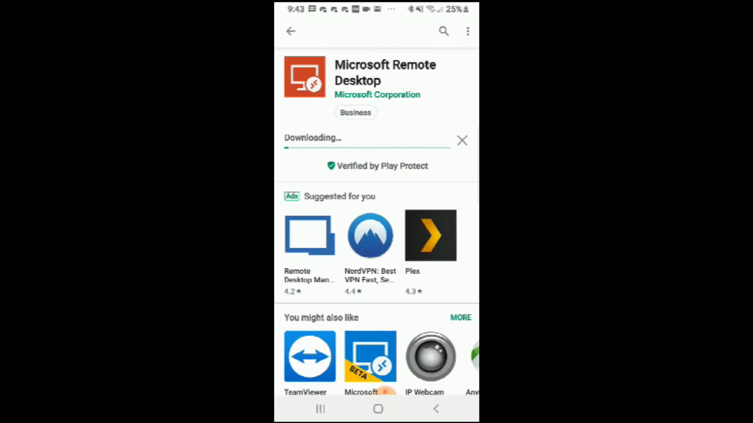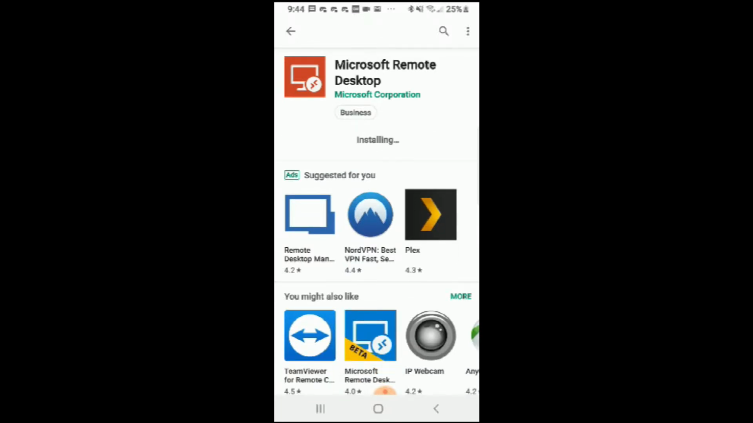I'm going to click Install and download it. This is so you can control your PC when you're away from your PC. You can turn your software off and on with your cell phone, so you don't have to be at your computer all the time.